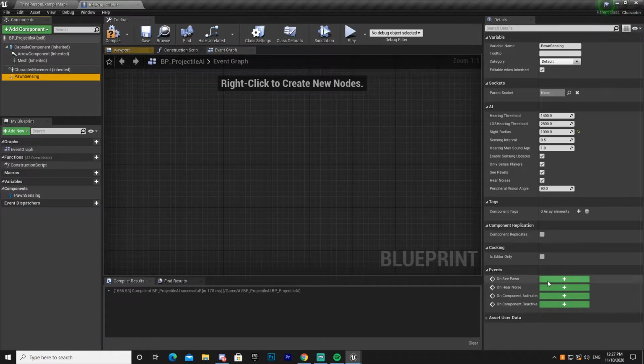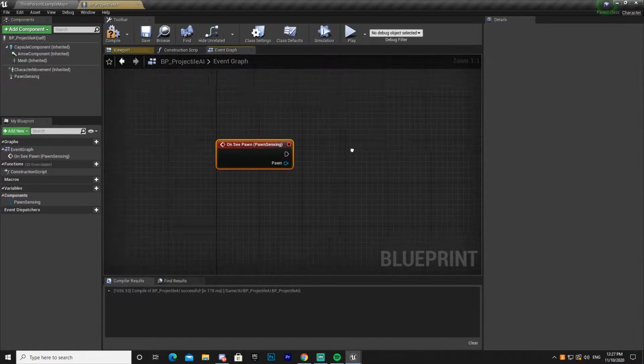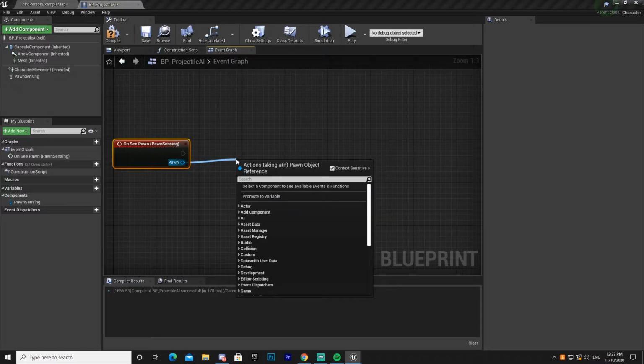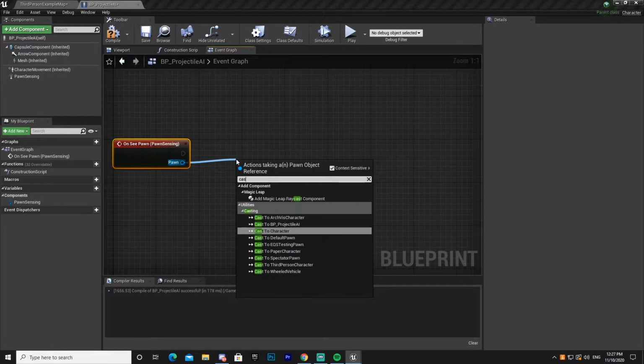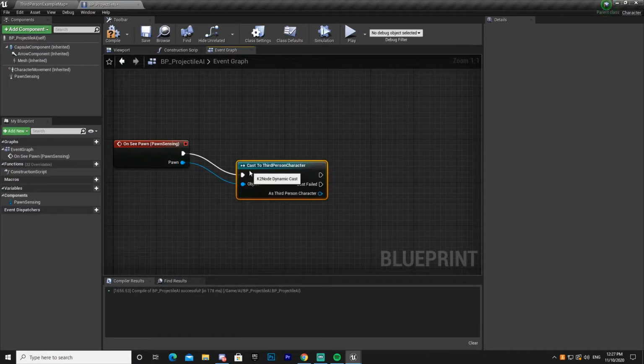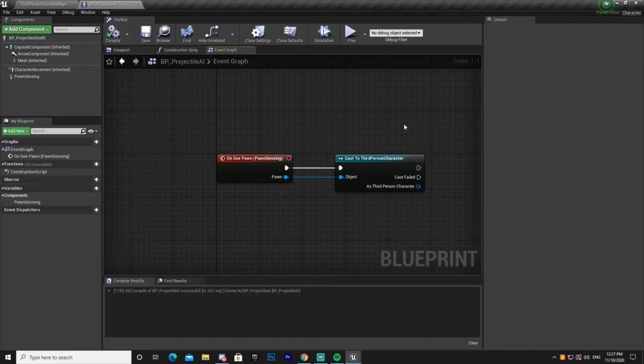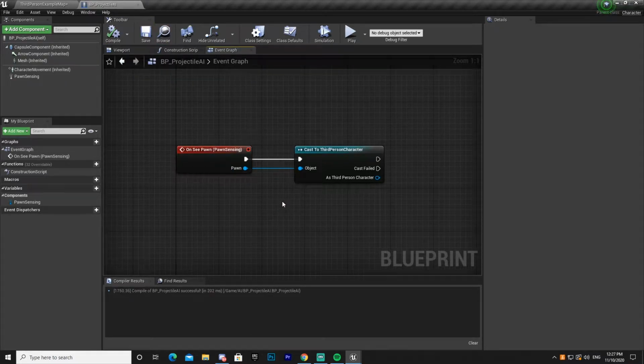The first thing I'm going to do is click on pawn sensing and get On See Pawn. We then need to make it so that the AI checks to see if it is the third person character that we've seen. I'm going to go ahead and cast for that. Now, it might not be third person character for you. For you, it'd be whatever it is that you want the AI to see.